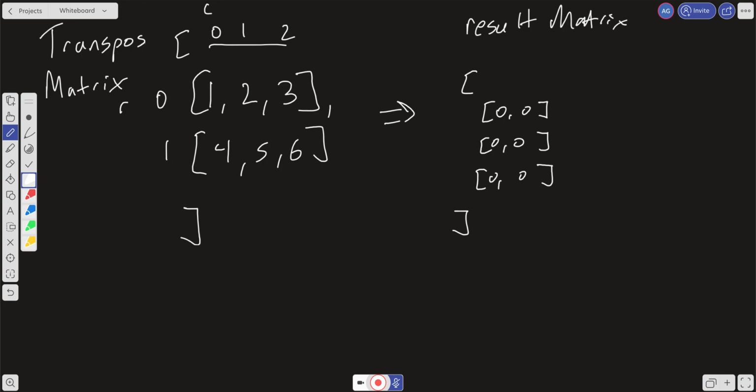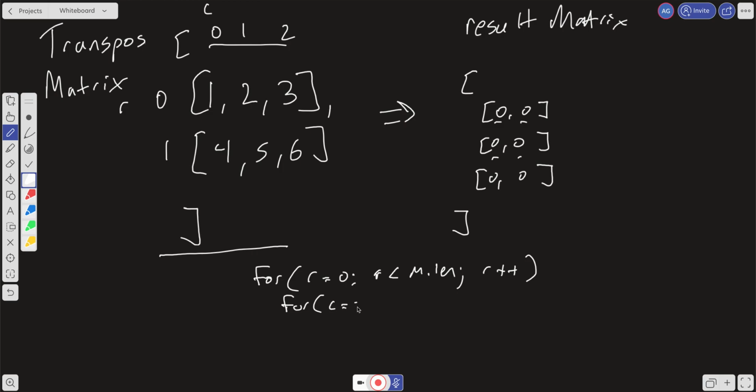Okay, so now we have our result matrix, and now what we want to do is iterate over our input matrix and fill in the respective values. So we can create a for loop here, and we can say row is going to equal 0, row is going to be less than matrix.length, and then we'll increment row. Then we'll have a second for loop for the columns, and we'll start column at 0, where column is less than matrix at 0 dot length, and then we can increment column.